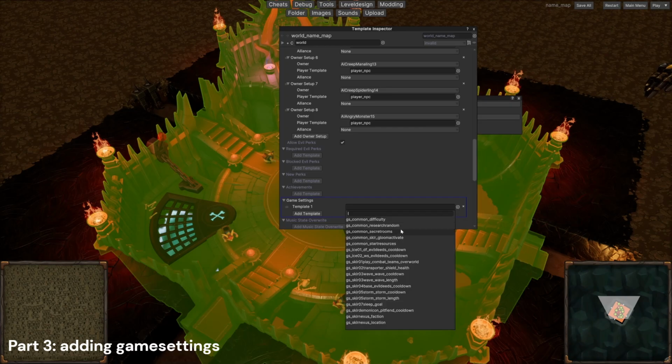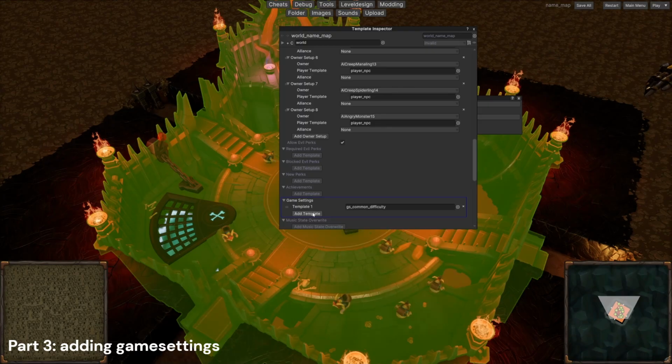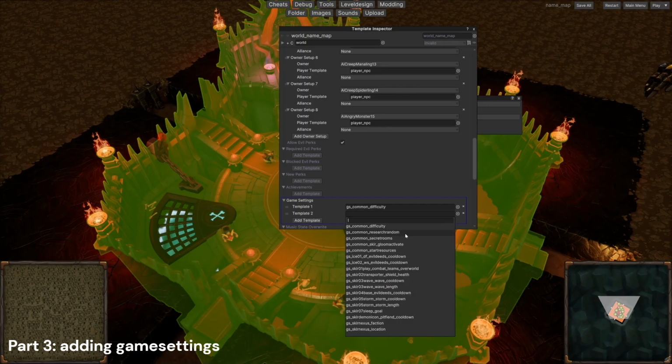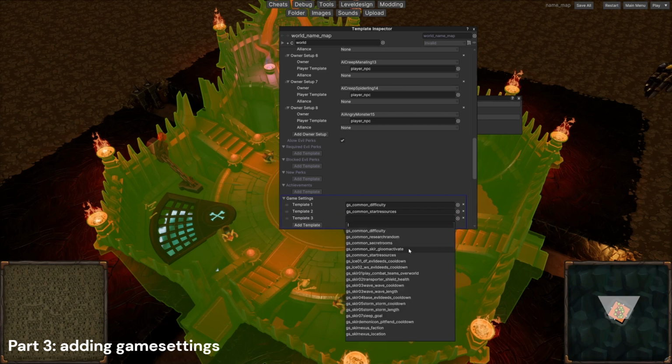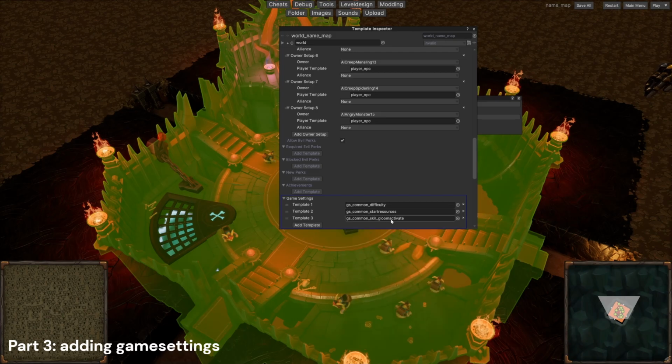Then you click on this circle thingy, and you select comic difficulty. And add another one. We're adding start resources, and even another one, and that is Skur Gloom Active. This is for Dark Elves.